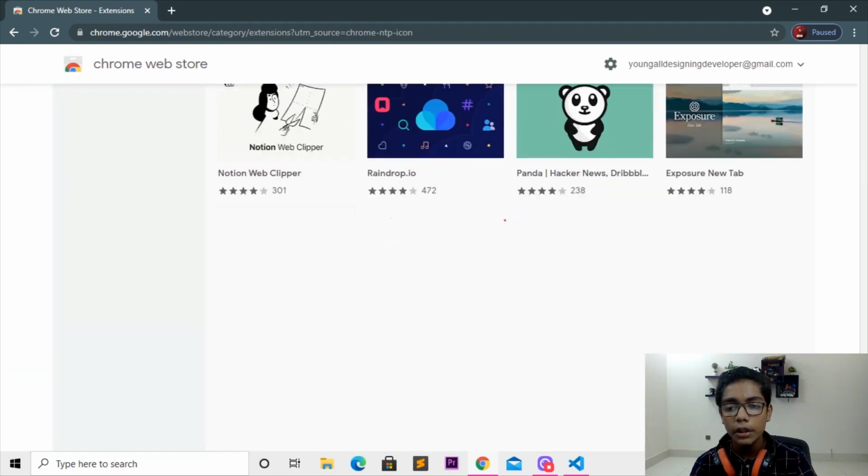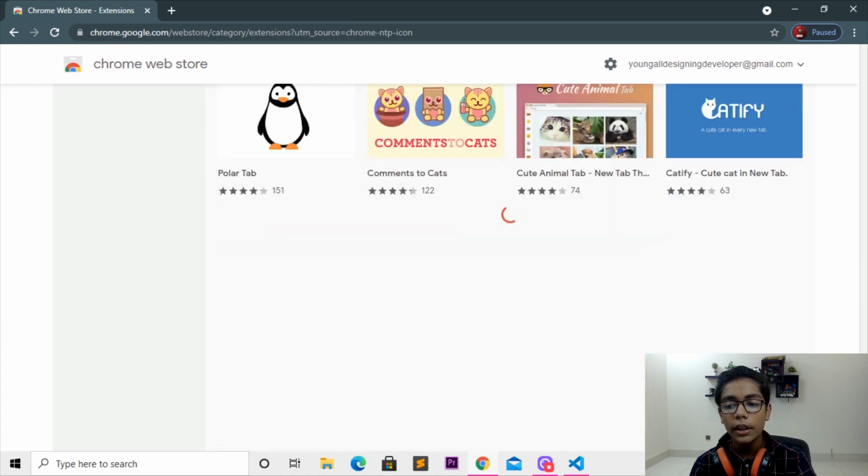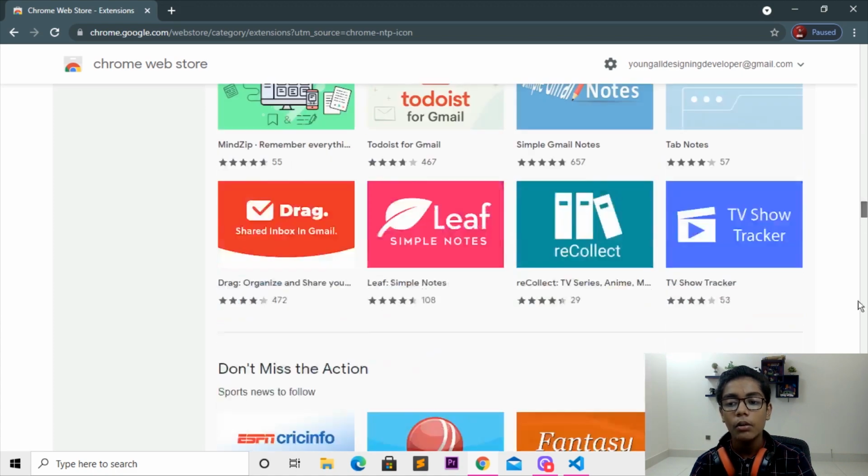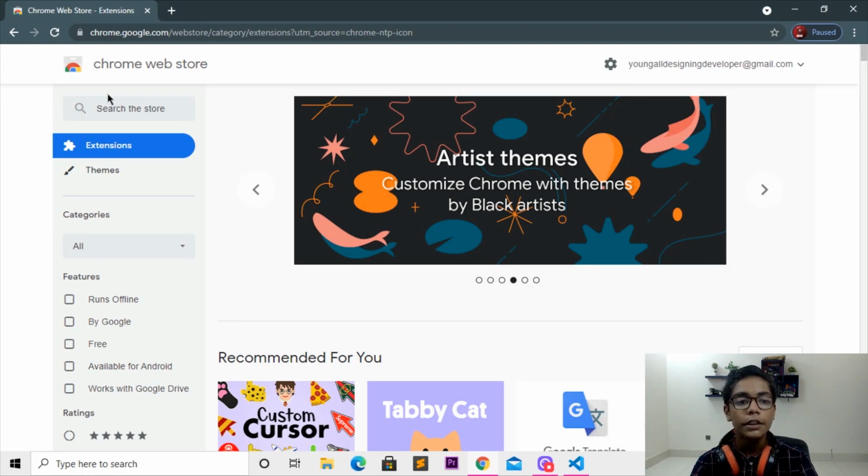It will not just stop, it will be loading and coming again and again. You can see how cool that is. So successfully we have just made our Google Chrome Web Store app, and I hope you understand how to build that.